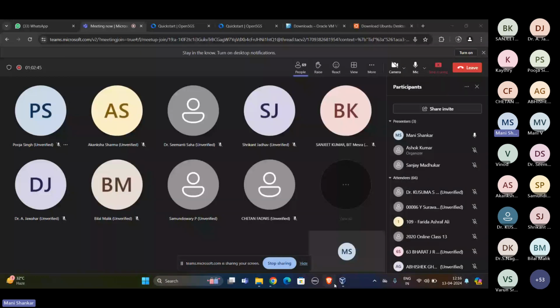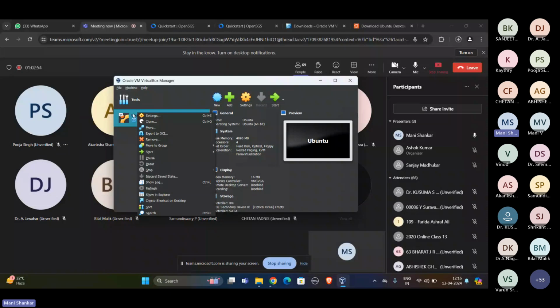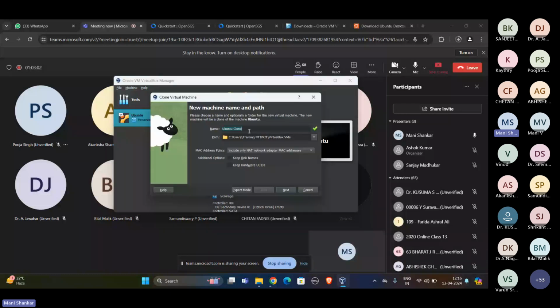Just go to VirtualBox Manager, right click on this Ubuntu virtual machine and find the option Clone. When you click it, it will ask for the name of your clone. In my case, I am creating a clone for my 5G core, so I will enter 5GC.